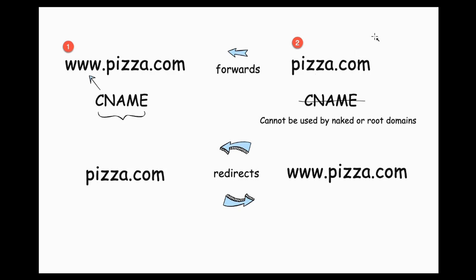It's going to go there, right? It's going to go to pizza.com. But if they go to pizza.com, they're going to get a blank page because you now have to tell Pizza what to do. So in order to tell Pizza what to do, you have to tell Pizza to go back to www.pizza.com. You have to create a loop.